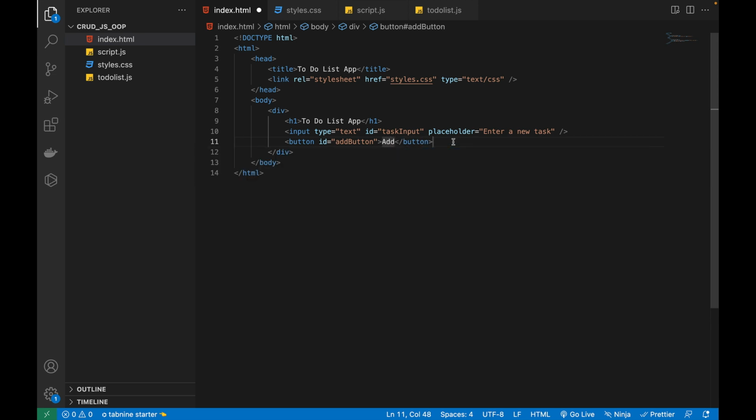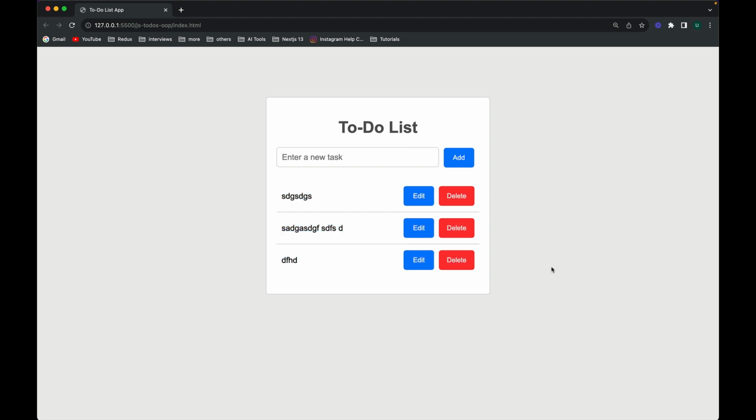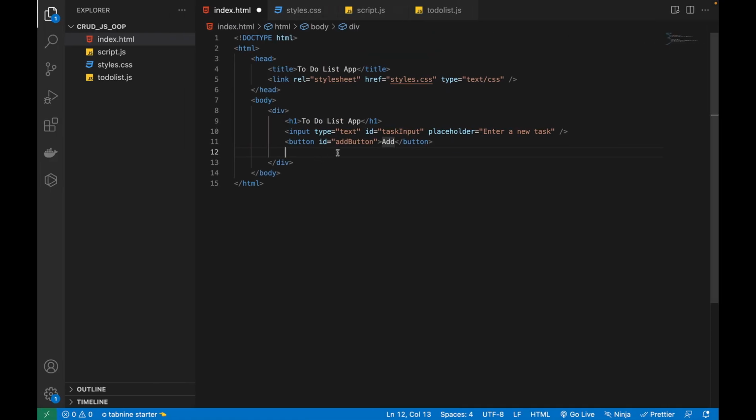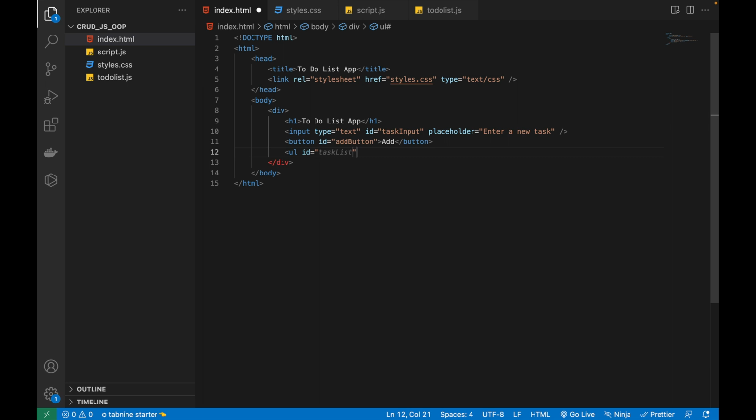All right, so then I will be giving a placeholder for listing out all of the to-dos in here. But first of all, let's add a parent UL element, and the rest of the li elements inside it, I will be handling through the JavaScript file. Okay, so I will write ID task list, and then let's close this UL.